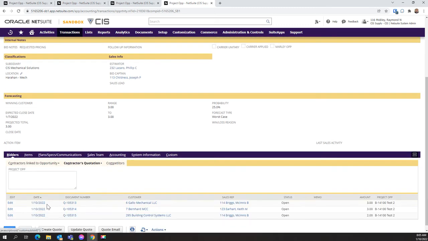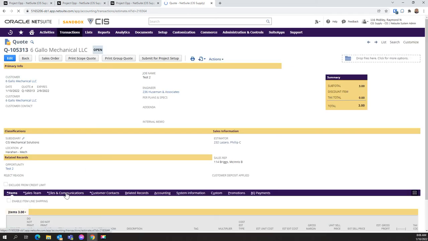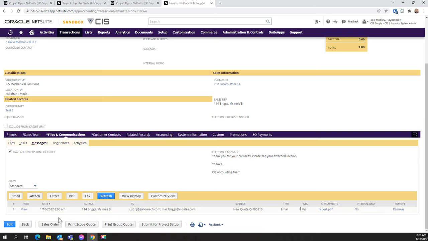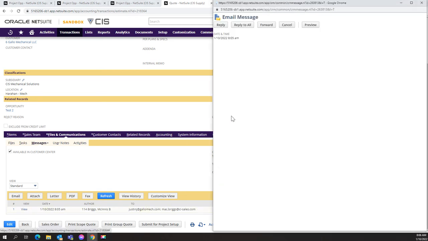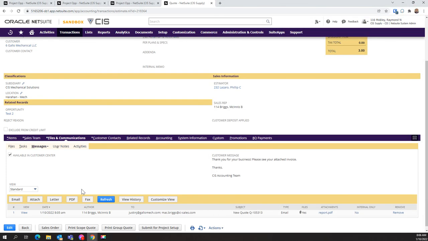So if I go to that quote that I sent out, which should be here, in the Files and Communications tab on that quote, it will have the email where it was sent out. So in this case, it was sent out by Mac to Justin, and then it was copied to me, and it also went out to Mac. This will have your attachment of your scope, and it will also have your message for that quote.